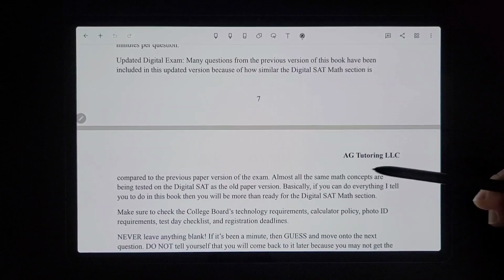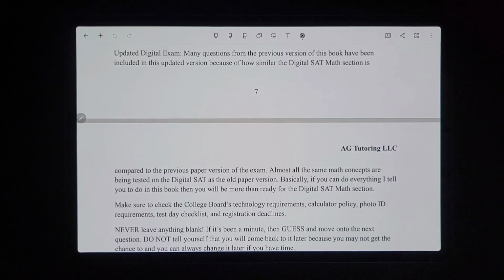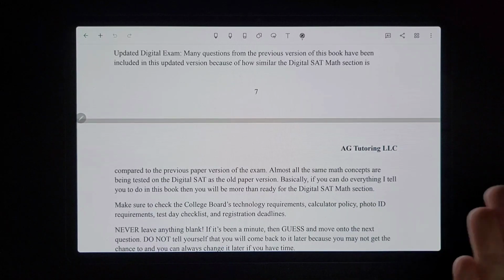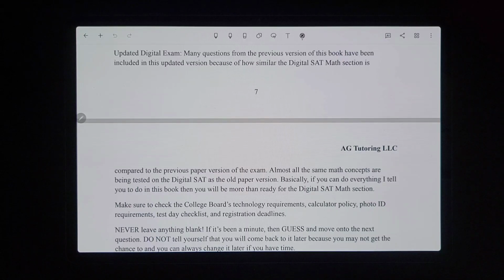And then, updates to the digital exam: there's the module thing, how it's adaptive, also the timing like I just mentioned, and also they're all standalone questions now. Before, you might have had a 2-part math question where both of them refer to the same figure or the same information that's part of the question. You don't have that anymore. Every single question is a standalone, in its own thing. It doesn't refer back to any previous questions. So that's something that's new.